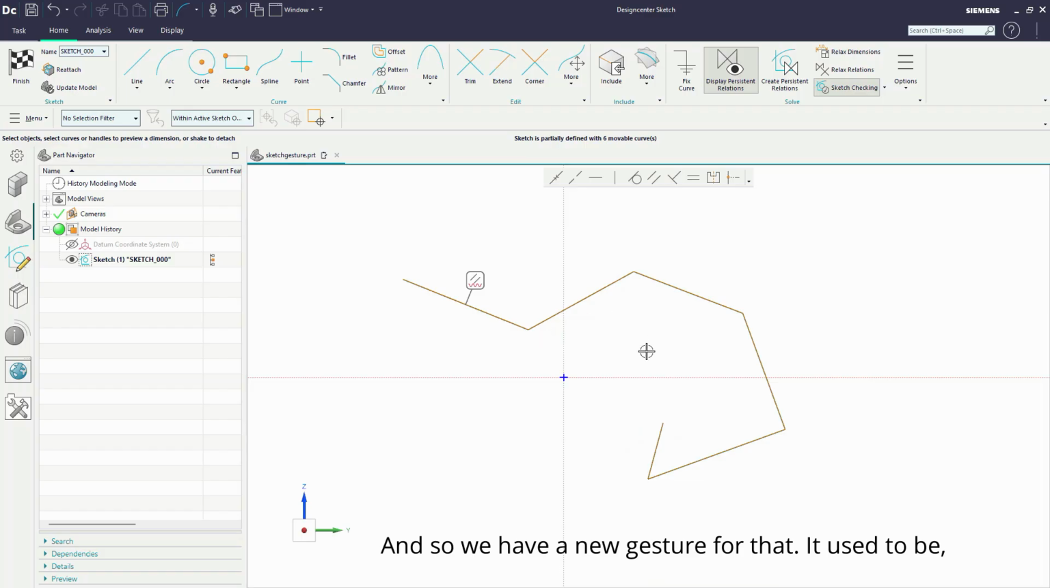And so we have a new gesture for that. It used to be, say, hover over that last placed point and click, hold, and drag, and it would switch that. Now I can hold Control on my keyboard and drag away, and it will now switch between that, even if I'm in just the line tool.